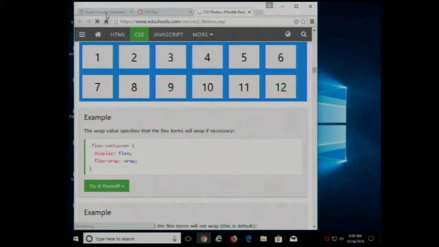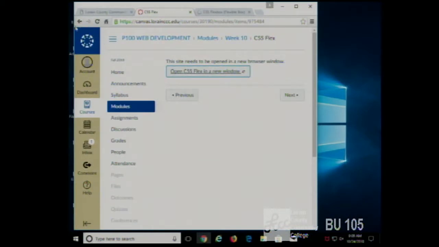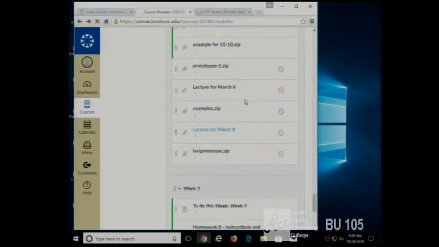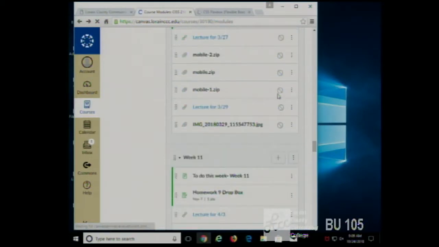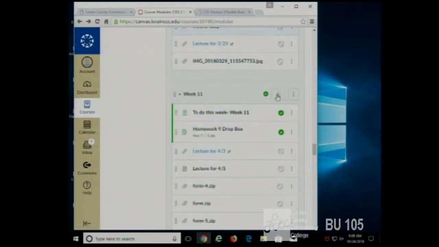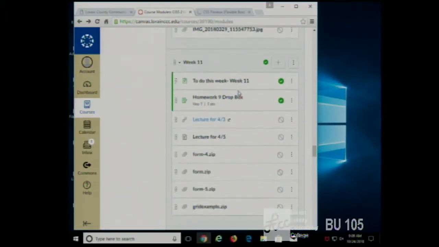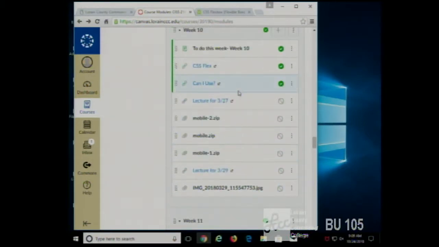The other thing that we have is for new features in CSS and HTML, sometimes browsers don't always support them. So it's important to look and see, will the feature I am thinking of using, will it be supported in many browsers?